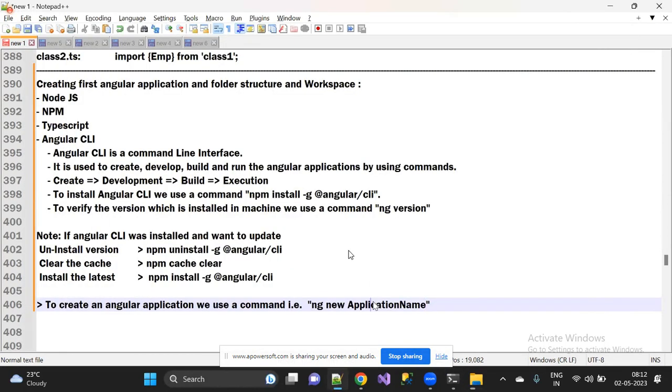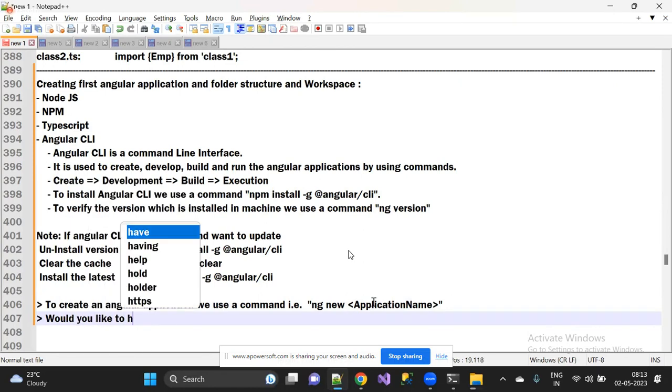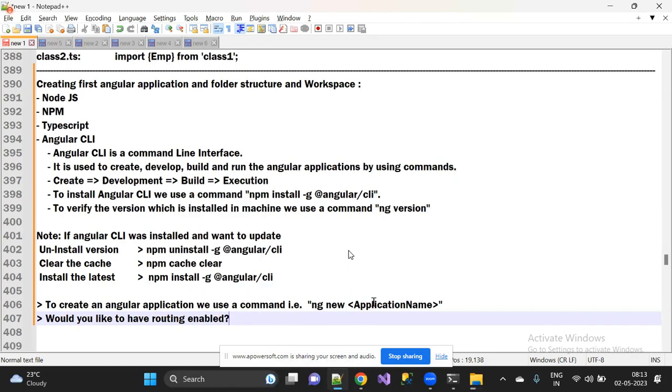ng new and the application name. Here, the application name can be any name that you give. Once you give that application name, it will ask you two questions. The first question is, would you like to have routing enabled? And here we have two options, yes or no.